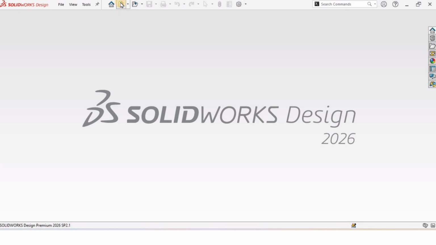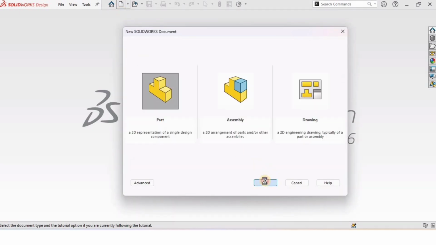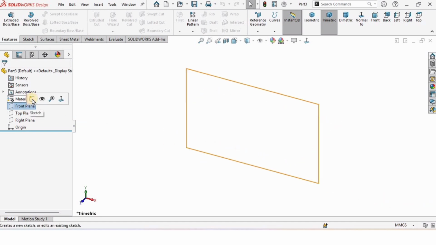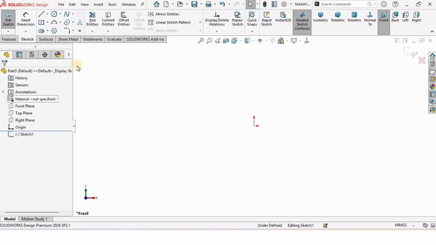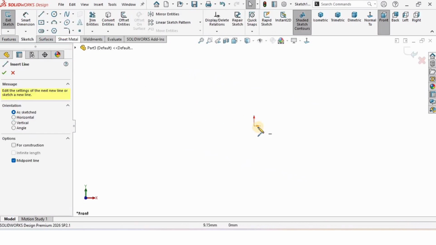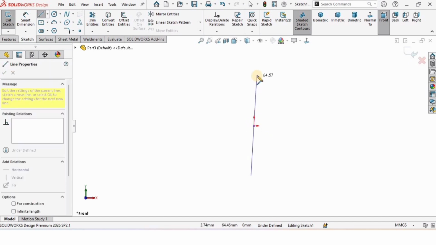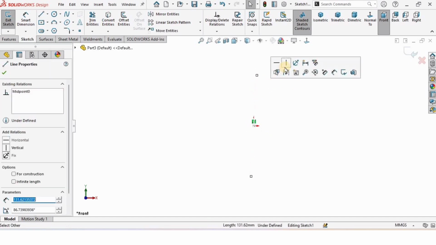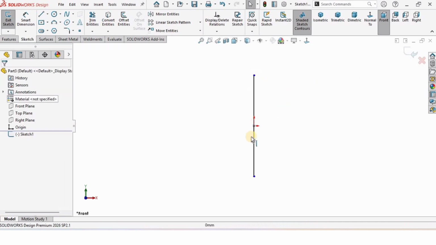First we need to open a new part file for the structural support. I will select the part and click OK button. I will ensure that I am working in millimeters, so I will select the mmgs as units. Then I will select the front plane and click on sketch. Then from here I will select a midpoint line and create a vertical midpoint line like this. In order to ensure that this is vertical, I will select and assign a vertical relation to that.